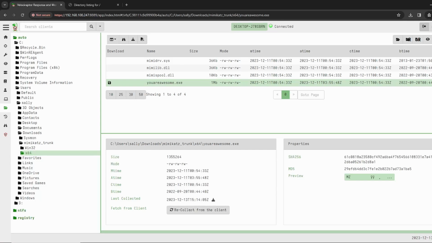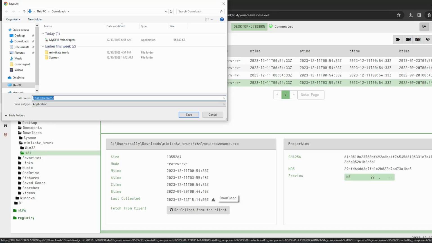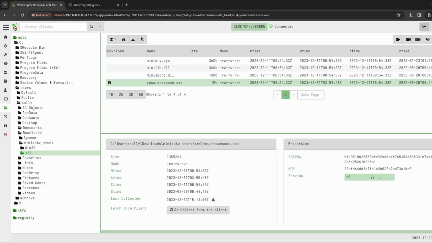Now we can click on this, and then at the bottom, we can click on collect from client. This will essentially tell the client that we want to download the binary onto our machine. And once we do that, we can then perform malware analysis. So now we have this download button here. We can click on download, and it will download onto our machine. That's pretty cool, right? So that is VFS.